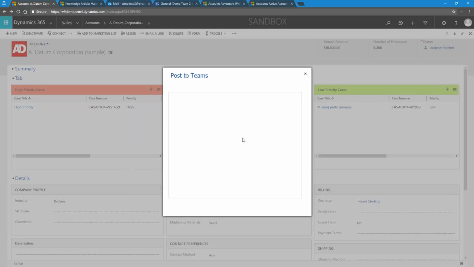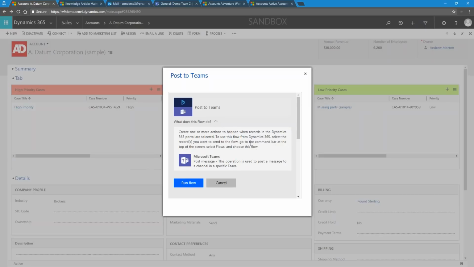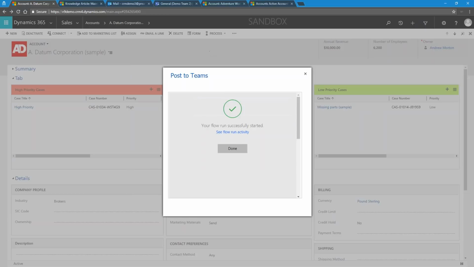There we go. It'll bring up a little confirmation window to say, are you sure you want to run this flow? I'll say, yes, definitely, I want to run this flow. And then we'll hit that, and then we'll see what happens. So here we go, post to Teams. Got a little bit of information here. What does this flow actually do? So that's just a bit of description there. It's going to create some posts within Teams. So I'll run my flow.